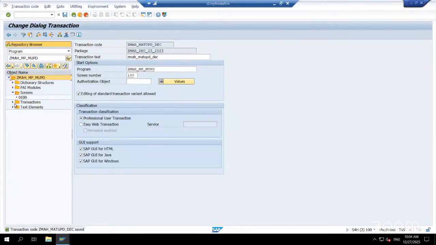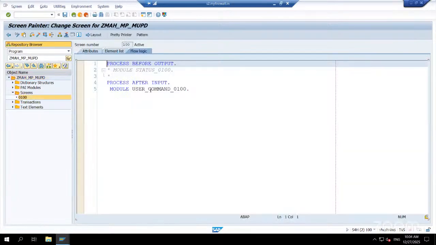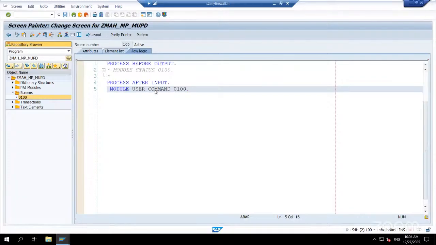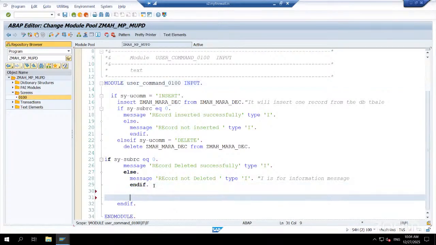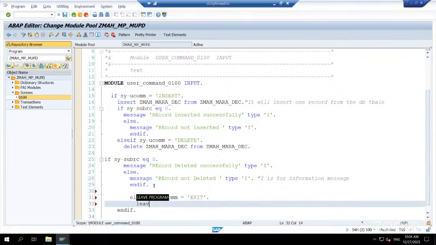I think the exit button's code is not written. We should write the code here. Go to here. Right, one more button is there. Right, else if sy-ucomm equal to exit. Right, leave program here. Right click and activate now.